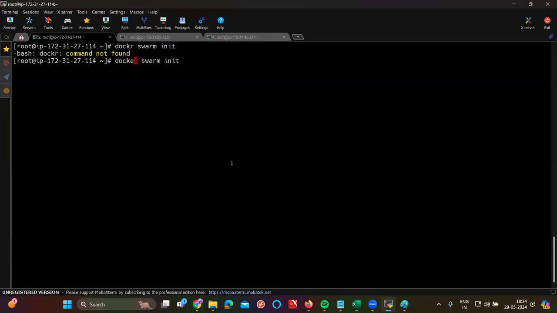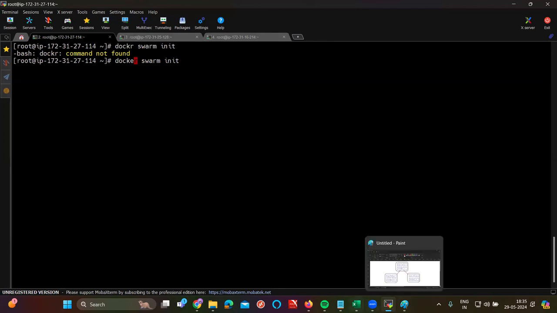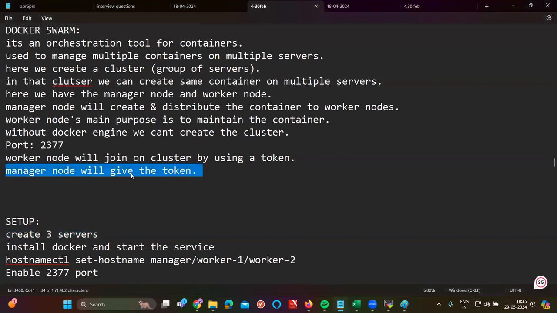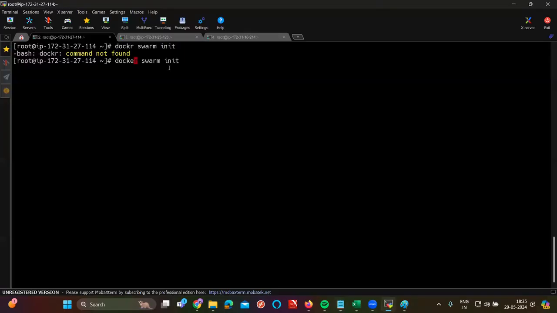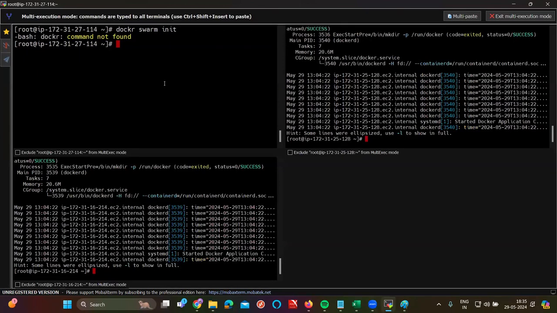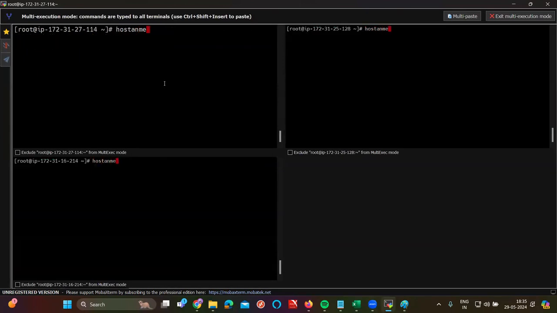So now I have created the 3 different servers and installed Docker on all of them. Now I want to make them a cluster. If I want to make them a cluster, first of all, I need to generate the token. So which server will generate the token? Manager. So I go to the Docker Swarm manager. And one more thing is you can set the host name also. Let's set the host name for even better clarity. So go for multi-execution mode. Tell me the command to set the host name. Manager.